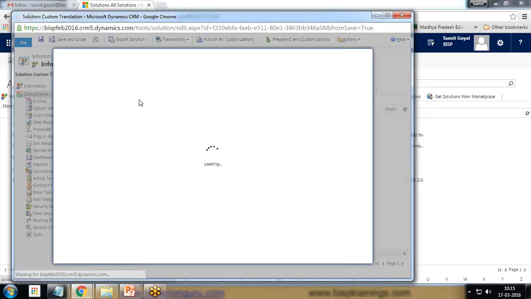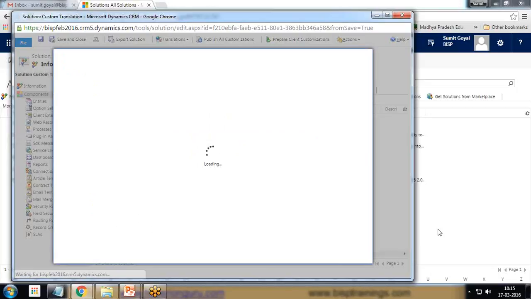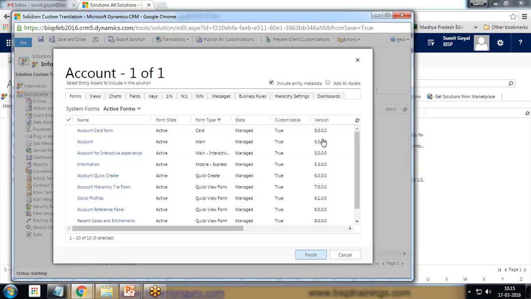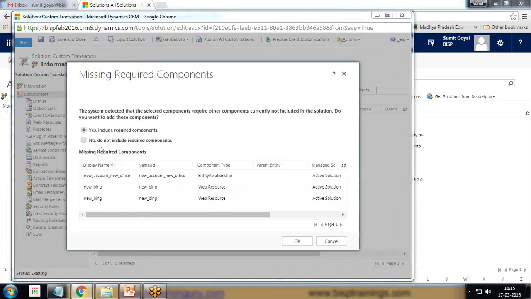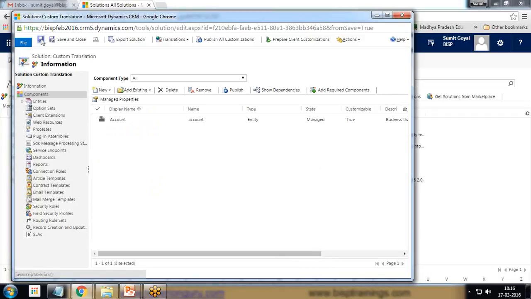So I add existing entity, select account, okay, and finish. I don't want to include the required components because I'm not going to work on them. So I simply say no, don't include required components, and click OK. Finally, when the entity has been added, I look for the translations and click on export translation. OK.